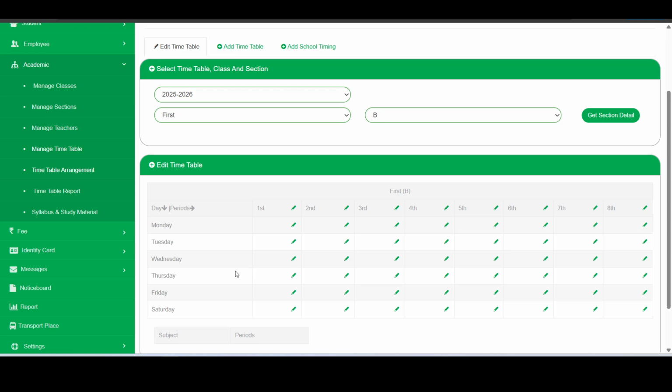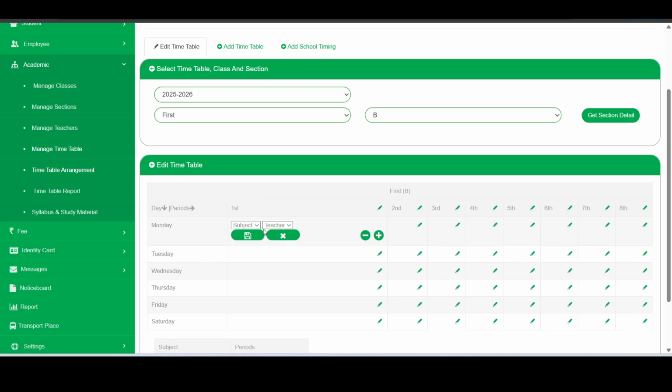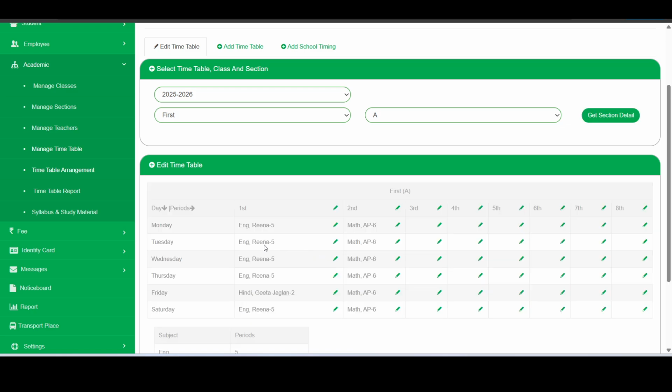Now first B is an empty class again, and I want to assign this first period to, for example, English. So you can see that only three teachers are available. The fourth one, that we have already assigned. For example, let us see this English subject, and this Reena is already assigned for that particular day and period in a different class. So this Reena will not be available to another class or section.